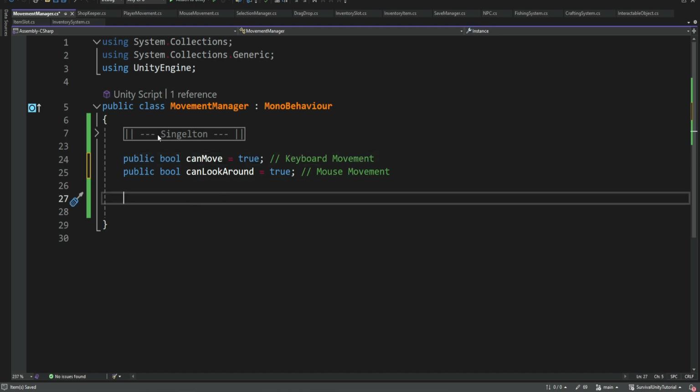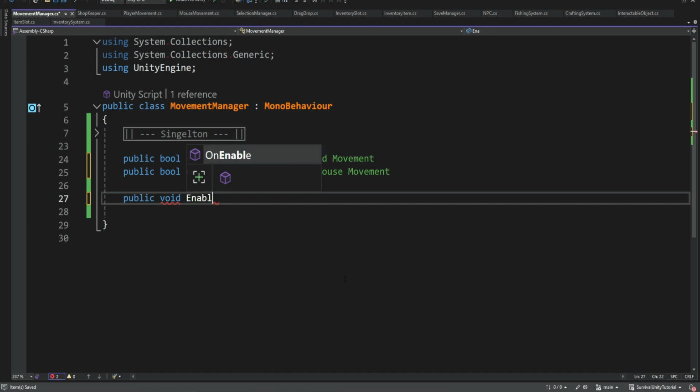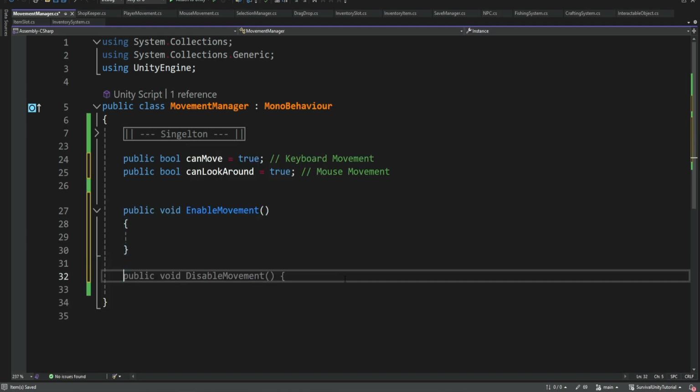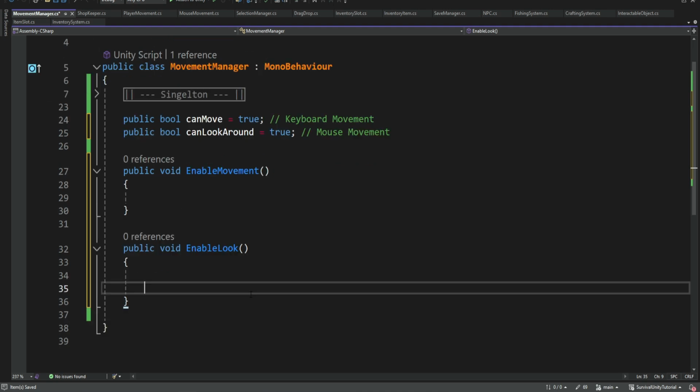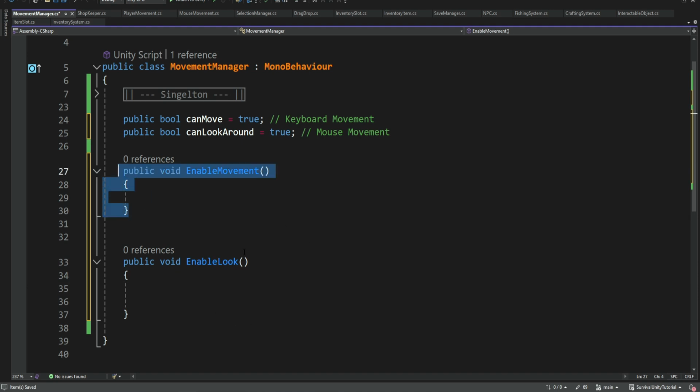Then we want to be able to allow these things. So public void enable movement. And we also want to have one for the mouse. So public void enable look. So look will be for the mouse. Now, if you ask why we are not also creating a disable look and a disable movement, that's just because we're going to use the same method for enabling and disabling.